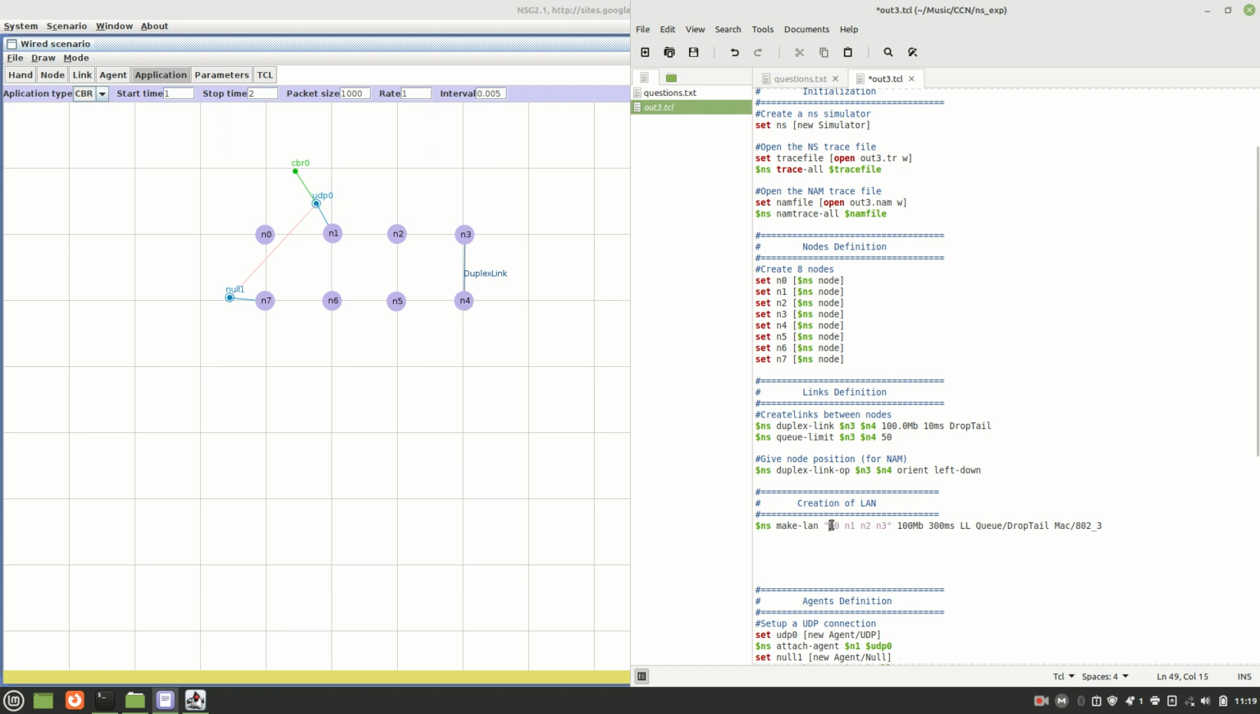So here if we just write N0, it will not take, so we just need to add the dollar symbol. Okay, yeah, this is now proper. 100 MB and 300 ms, LLQ bar dovetail, MAC 802_3. In the similar way we need to create LAN 4, 5, 6 and 7. Okay, so now we created the LAN.